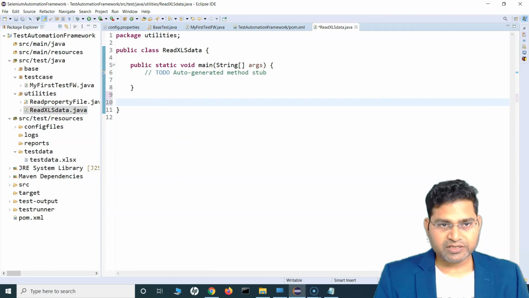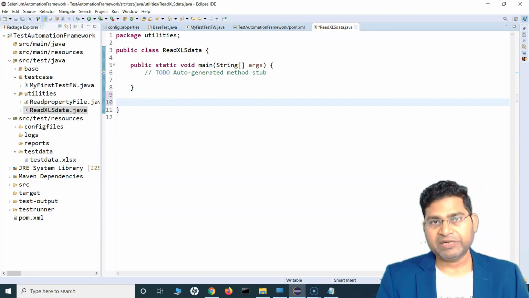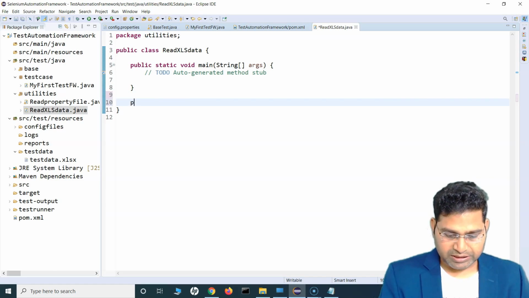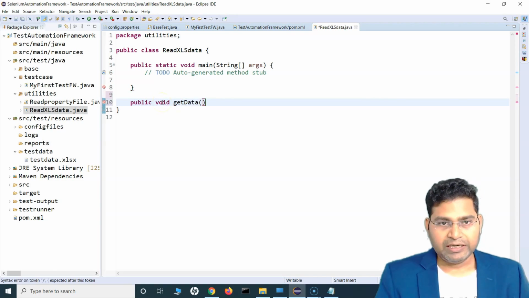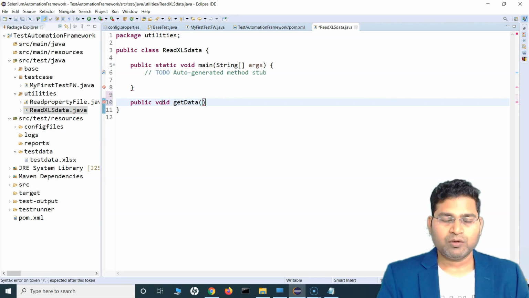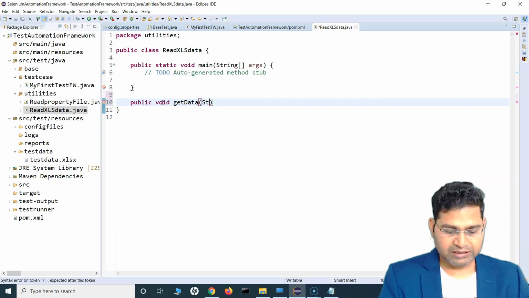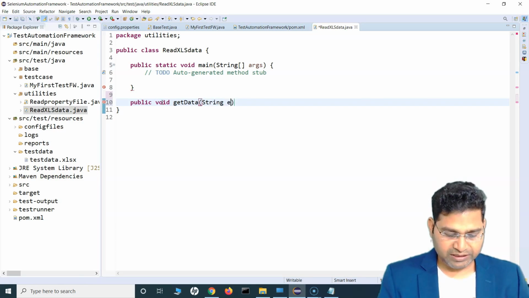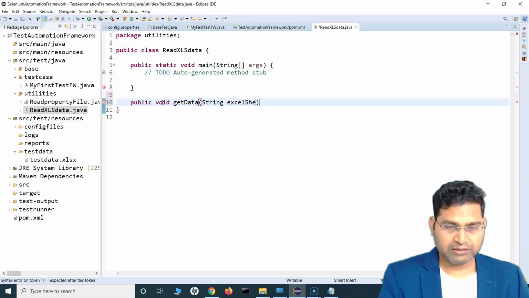Okay, so the first thing is let's define a method that will basically implement all that logic. So I'll simply say public void and we'll say getData. Within this method, I want the flexibility to provide where my sheet is, right? So I can just say String and excelSheetName, so I can say excelSheetName as a variable there.